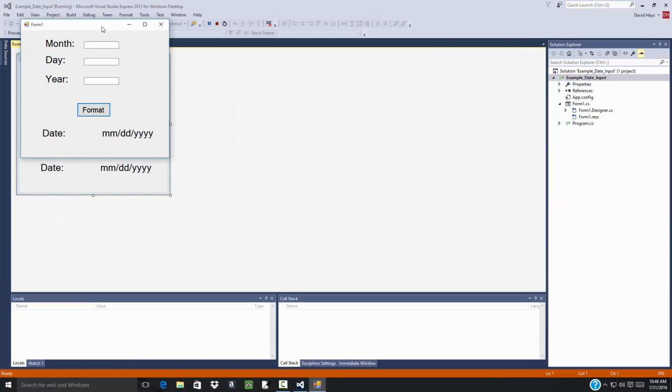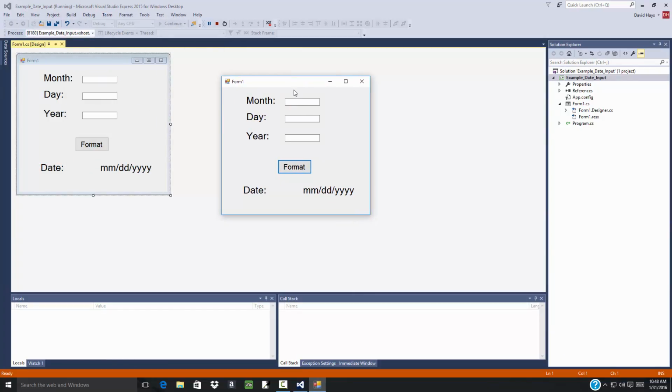And okay, it pops up here. I'll move it over here so you can see it's this. And for my month, let's see, I put 11 in. There's 11. And day is 28. And year, let's say, is 1992.